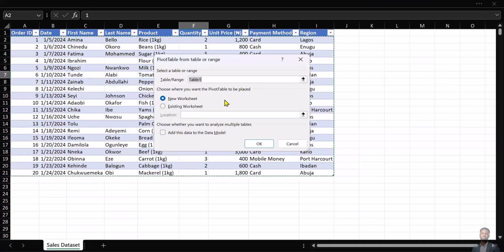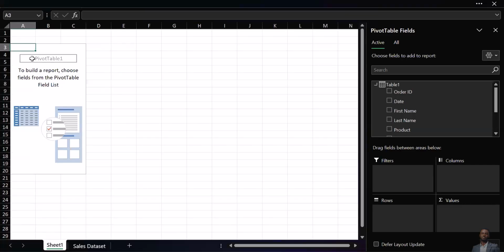But in this case, I want to create the pivot table in another sheet. So what I can do, I will check this. This is checked already. And then I also check this box for add this to data model. Once I'm done with that, I'll just click on my OK. The moment I click on my OK, a pivot table is created here, and from here we can now start answering these questions that they asked us.